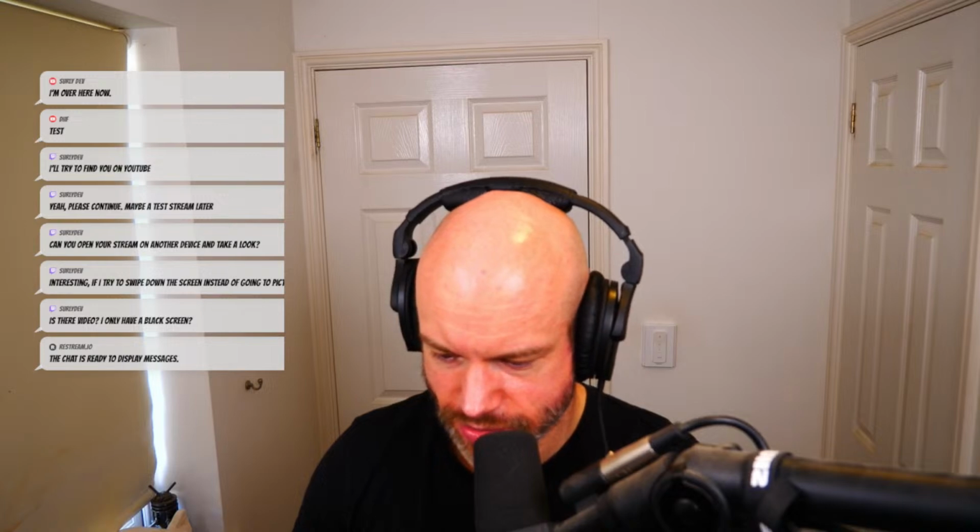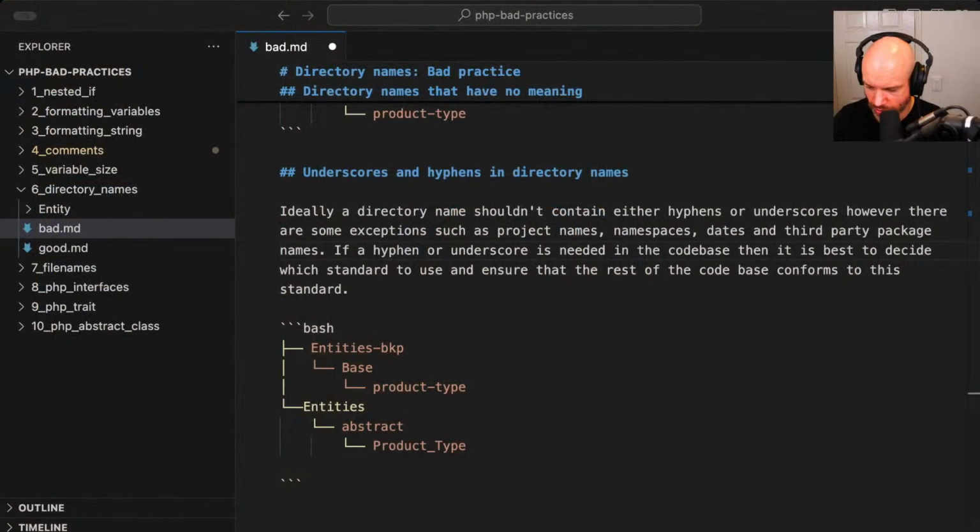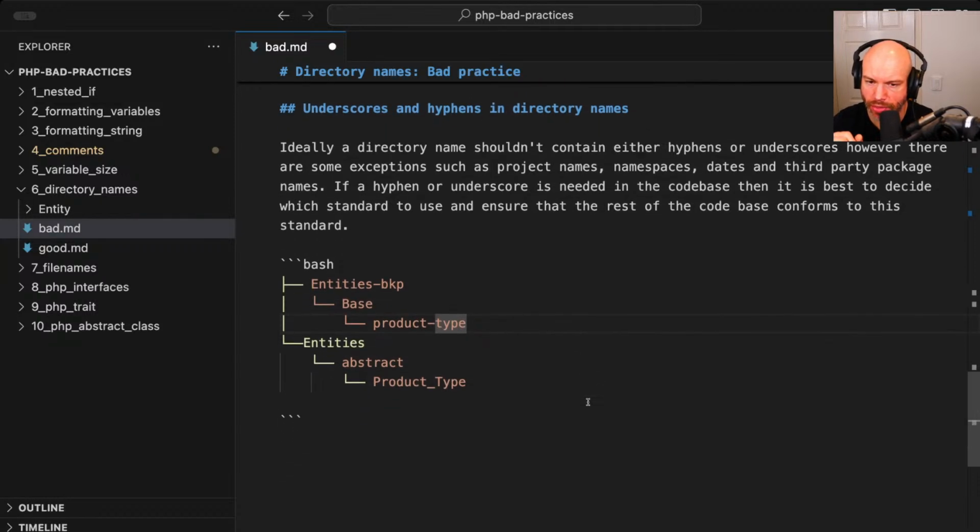get back to where is the browser gone, or where is the code gone? There we go. Right, sorry about this. So we've just talked about underscores and hyphens in directory names. There are certain cases where this is a good practice, but there are certainly cases, especially in the actual src directory, where this is not good practice at all. You really should be using Pascal case for directory names. We'll talk about that in a minute.